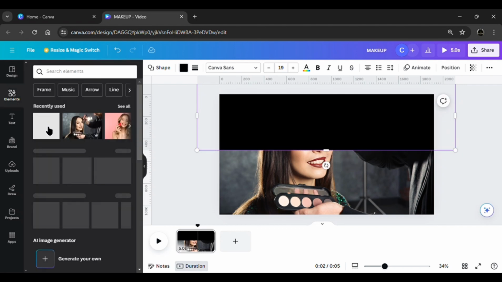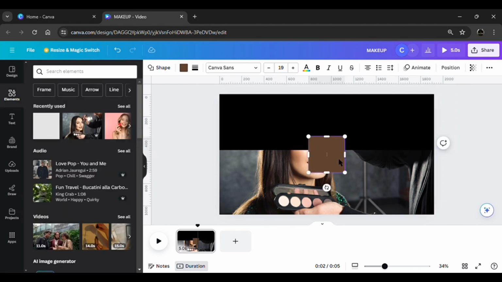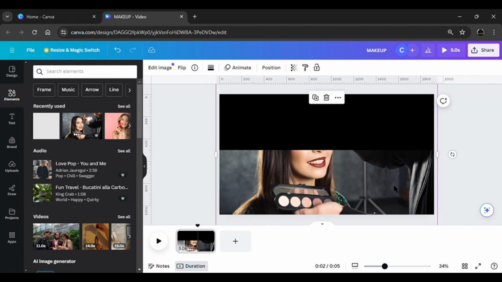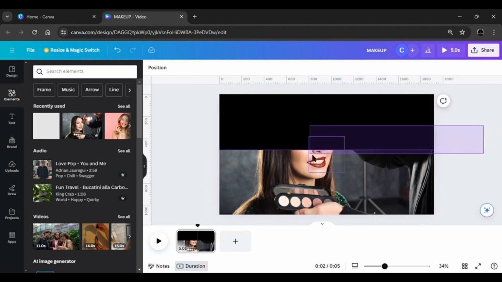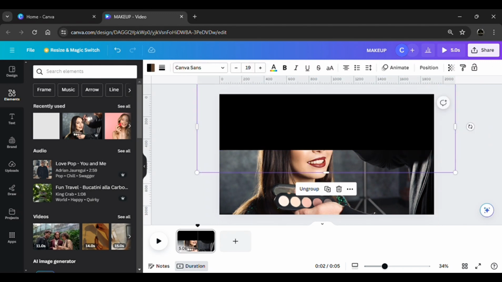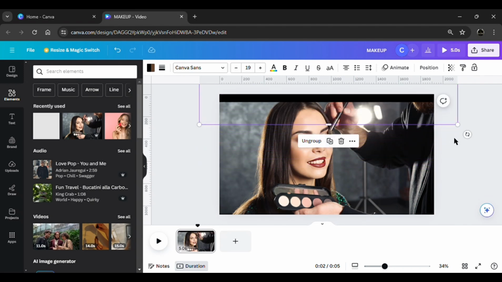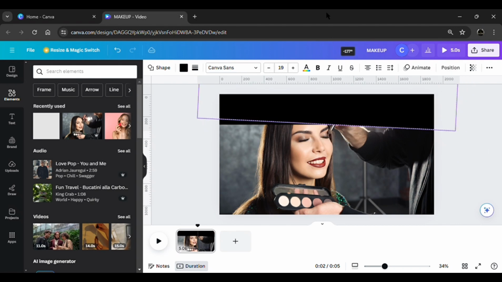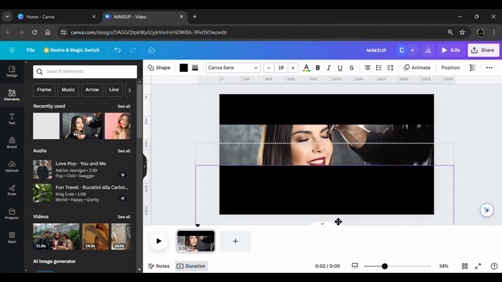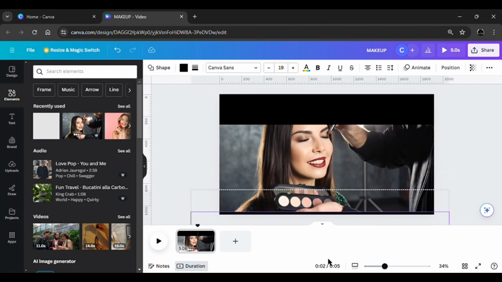Now we're going to add a next shape. We're going to turn the transparency to 0. And we're going to group. We're going to bring it to the top. Now we're going to duplicate. We're going to rotate. Going to bring it down.